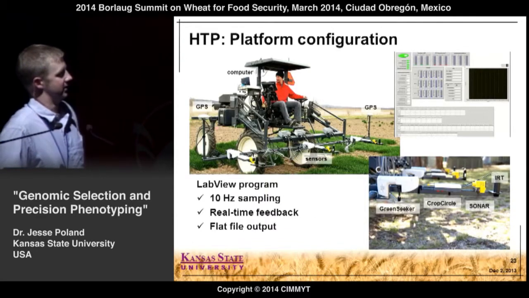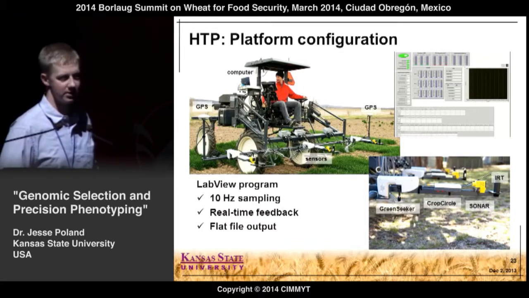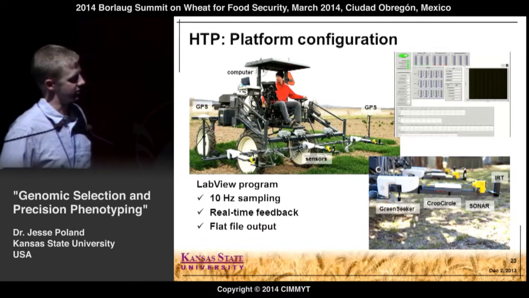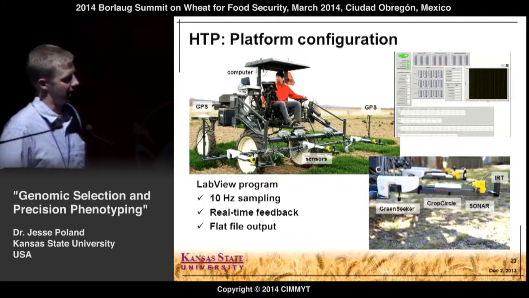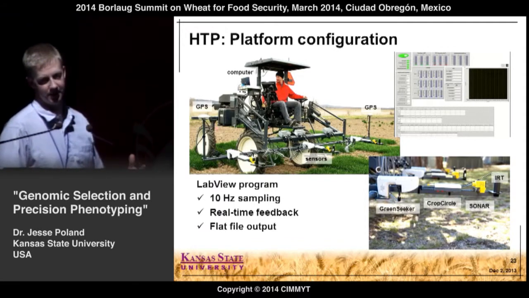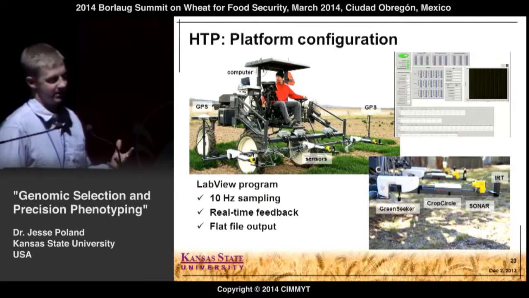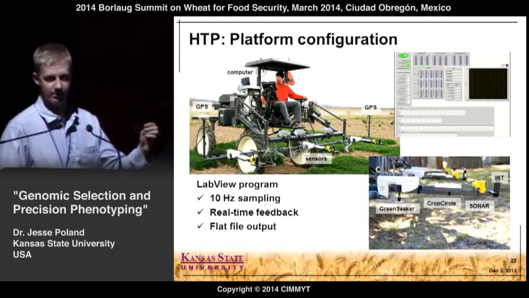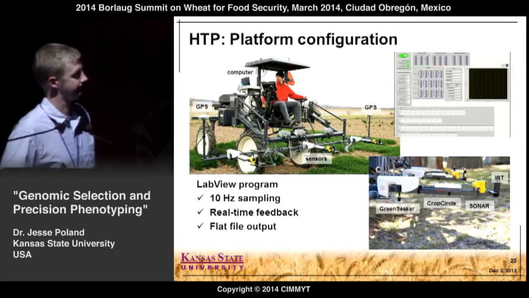And so here's just an idea of the platform configuration. Here's an example of a phenotyper we have with 2 GPS units. And so from this, we can know the angle and the orientation of this toolbar at all times, and then different sets of sensors that will move over the crop canopy, taking measurements on plant height, NDVI, canopy temperature, et cetera. And these are sampling about 10 times per second. And then each one of those data points will be referenced with a GPS coordinate.